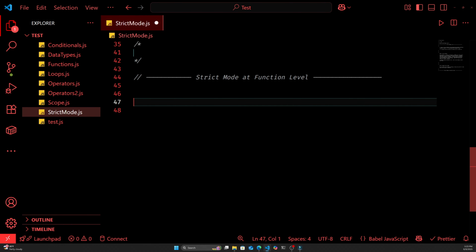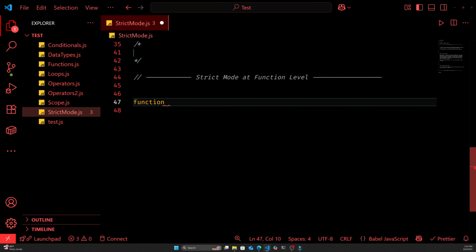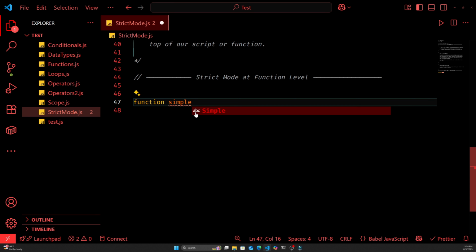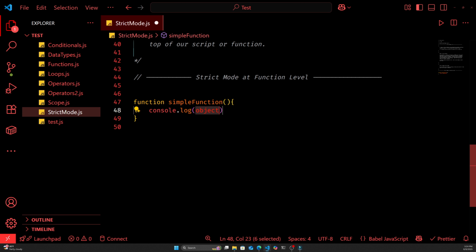Now let's see how we can enable strict mode at the function level. For this, first of all, I create a simple function and I name it simple function, and it is a simple function, and I just write console.log and "simple text in function".